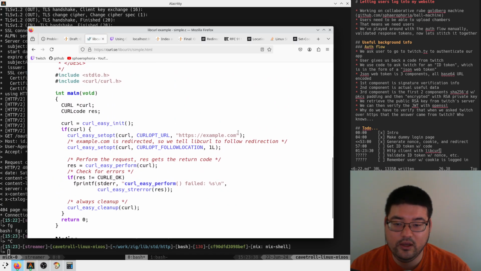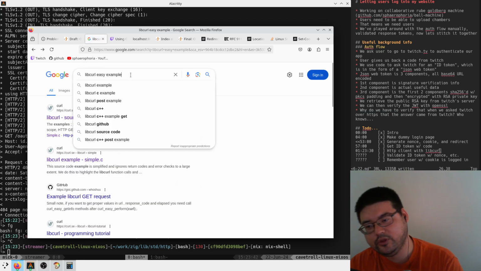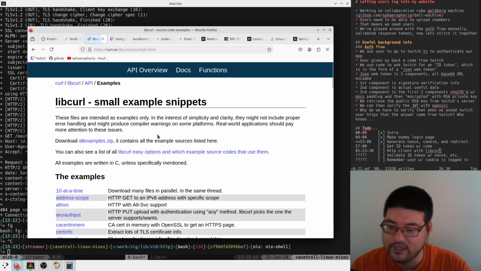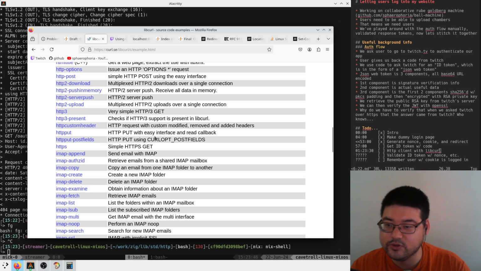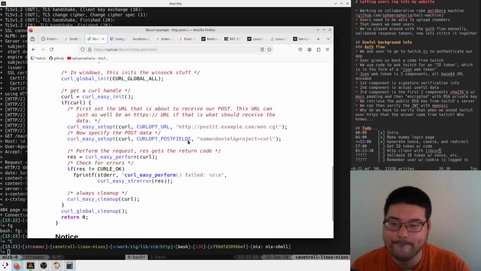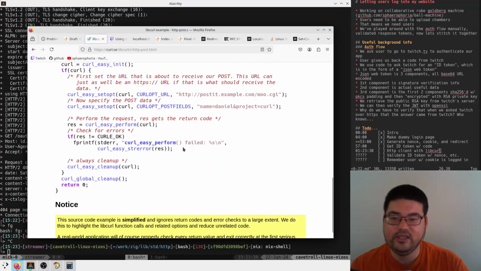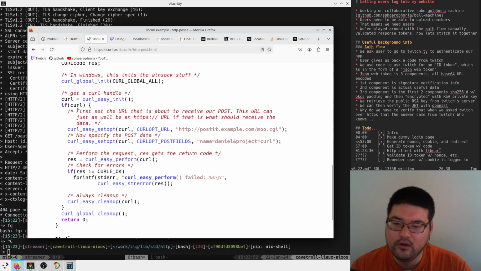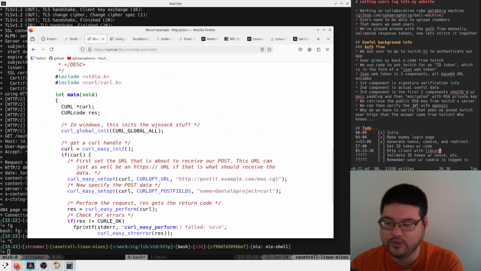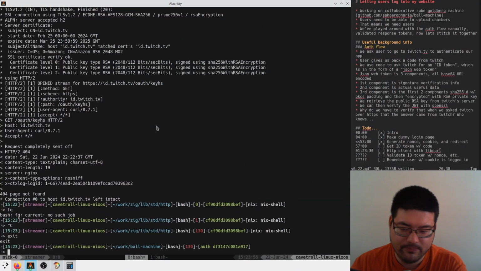So they go like this. You perform the thing. I want a post example, although probably they have more examples here. Post. Boom. Simple. Easy. Okay. So I guess we just need to add curl to our development environment.